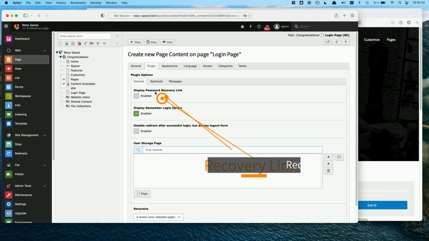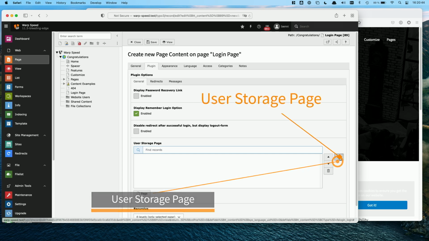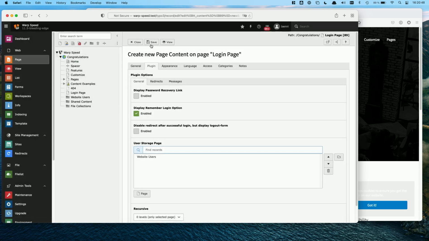First, we could have a password recovery link if the users have email addresses, which is nice, also built in. But we definitely need to configure the user storage page. For this, we select the folder that we just created, and that's it. You can configure templates and all the other things as well, but these are the basics. And you can actually have multiple user storage pages, multiple restricted areas, depending on whatever access you want to give to your website users.